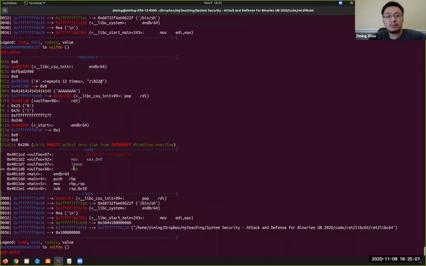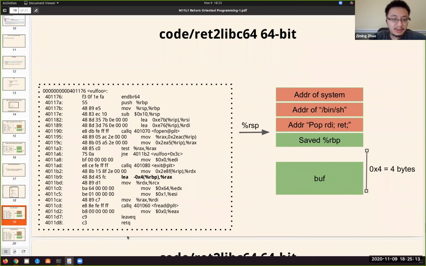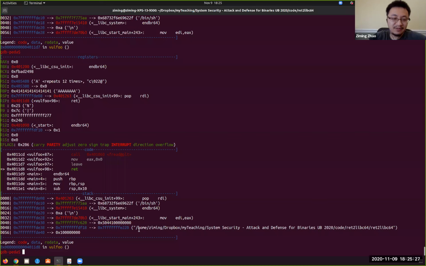Now we are at the return instruction of Valfu. So this is where everything starts. At this point, RSP is supposed to point to that gadget. Let's see if that is correct. Let's examine 3 of those because we need 3.